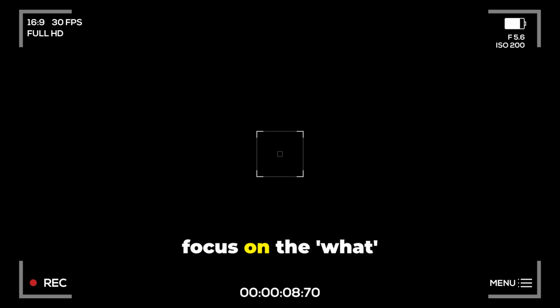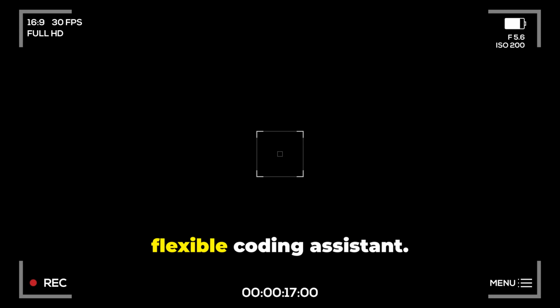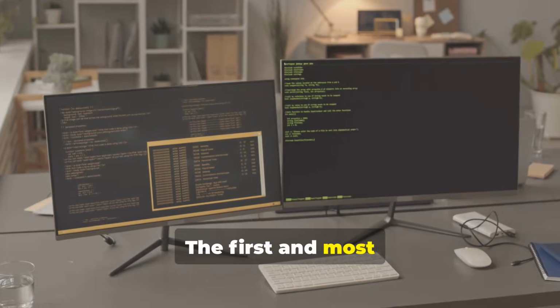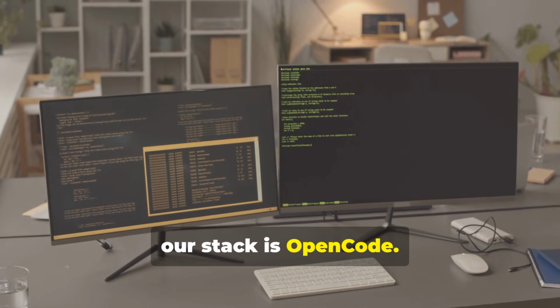We're going to focus on the what and the why for each step, so you understand how the pieces connect to build this powerful, flexible coding assistant. Think of this as the blueprint. The detailed instructions are all in the project's documentation, which is excellent, but this overview will give you the confidence to get started. The first and most fundamental piece of our stack is opencode.